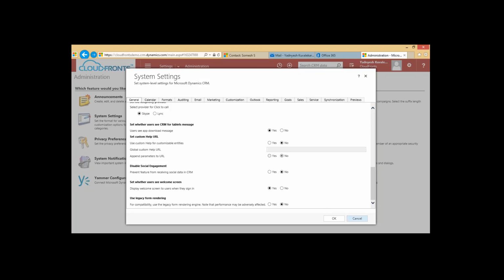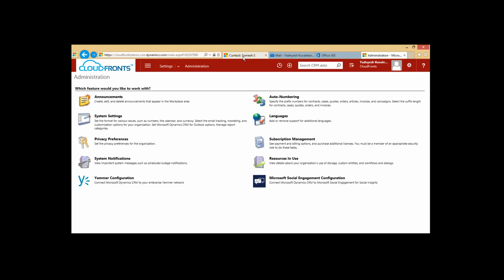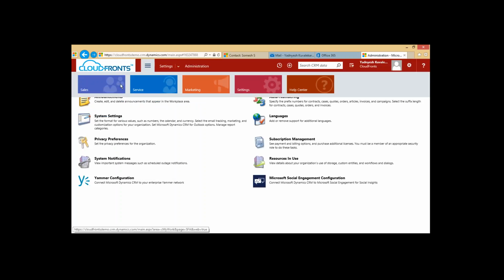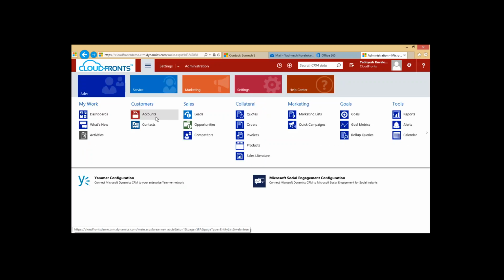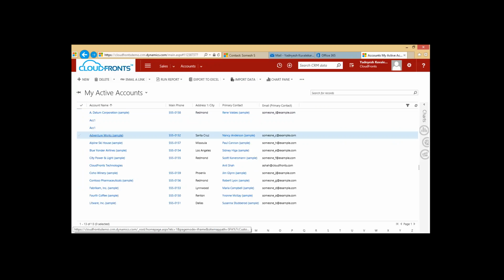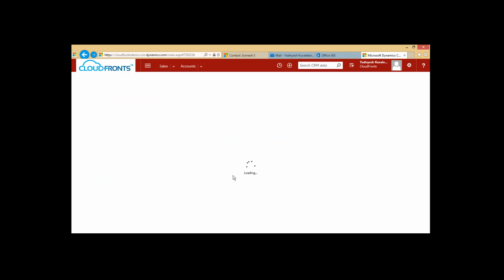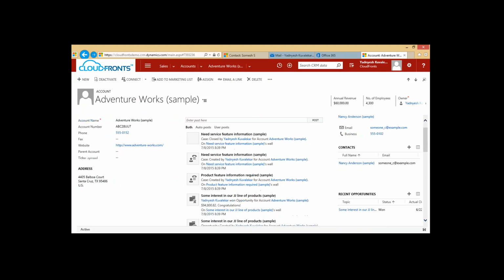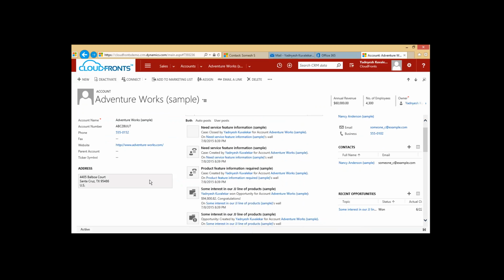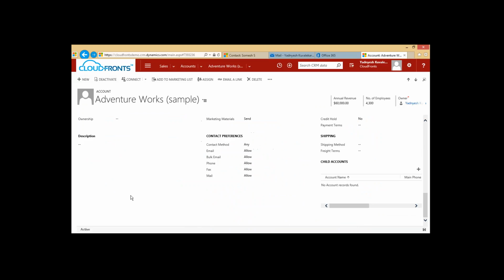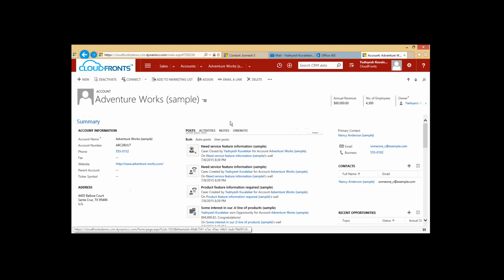By default it is now no, and let's see how the form loads. Let's go to accounts and open our account record. You can see that while loading it will show messages about what it does, like loading, requesting data or loading business logic. All this is part of the new form rendering engine. You can see that the form loads much faster, even with a lot of information on the form, compared to what it was earlier.